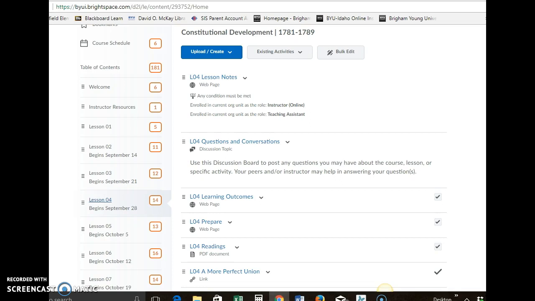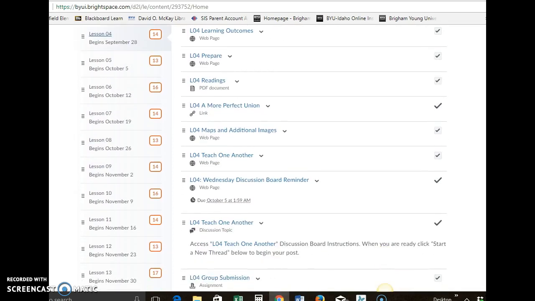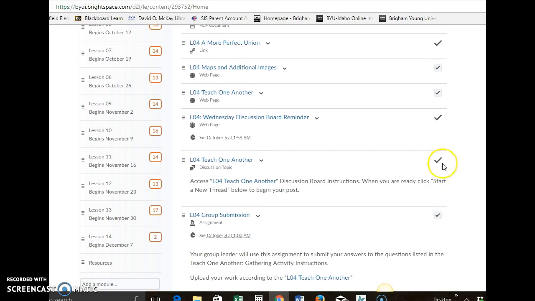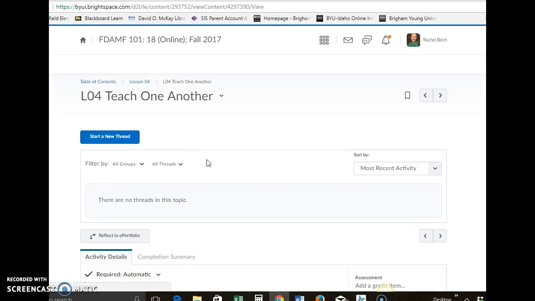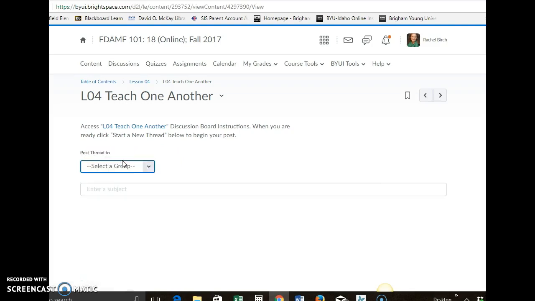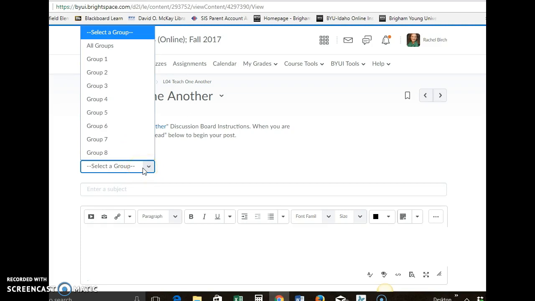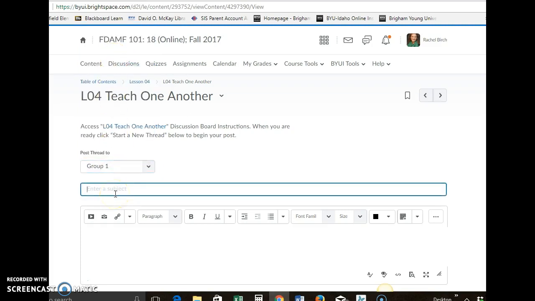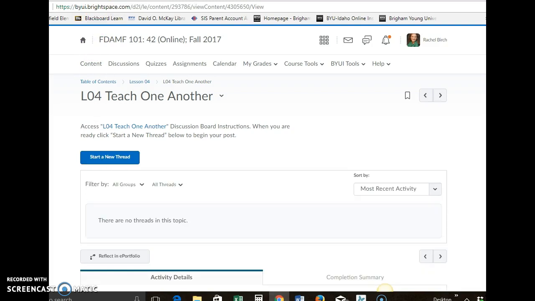In order to set the discussion board, you'll need to scroll down here to this lesson 4 Teach One Another discussion topic. If you click on that, just click on Start a New Thread. And then the best way to do this is to have two windows, the window that you're creating the threads, and then another window that has the actual questions.